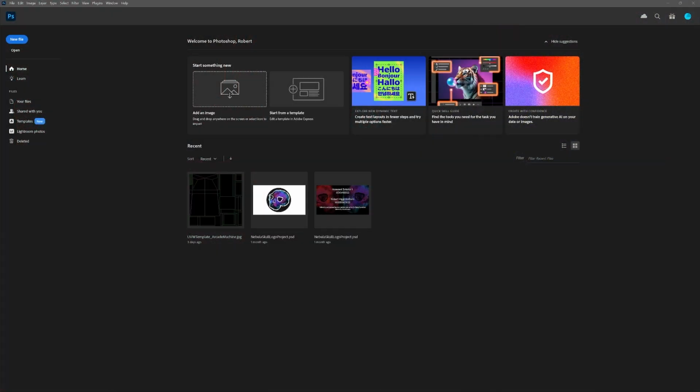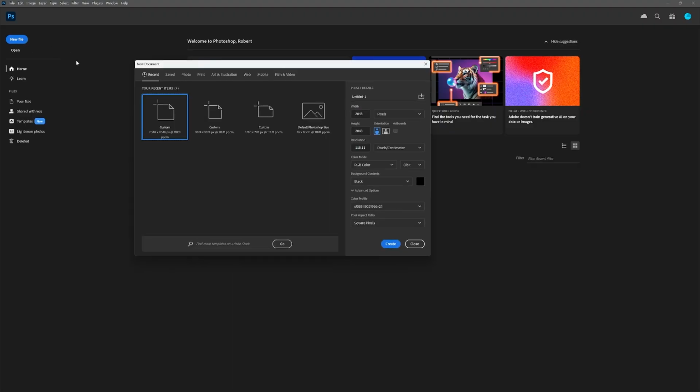So we're going to start out in Adobe Photoshop and we're going to create a new file. We're going to go 2048 by 2048 pixels, RGB colour, and we're going to go 16-bit. I'm going to keep the black background because that'll save me some hassle shortly, and we're going to hit create.